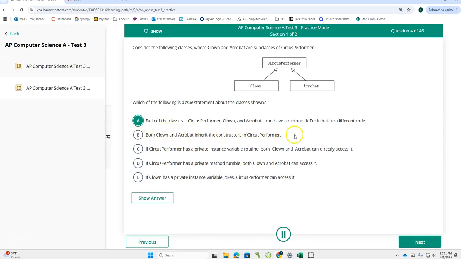No. They use this term a lot in the Barron's, inheriting constructors, which you call using super. You do not inherit. I don't know why they harp on the term inherit the constructor, but the answer is no, you do not inherit constructors. If circus performer has a private instance variable routine, both clown and acrobat can directly access it. No, they can only access public methods and only inherit public methods or variables. No, same answer, same reason as for C.